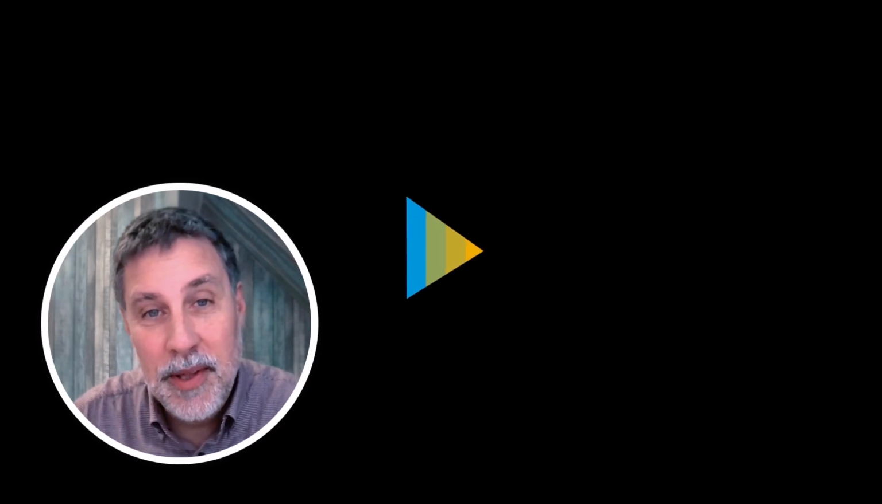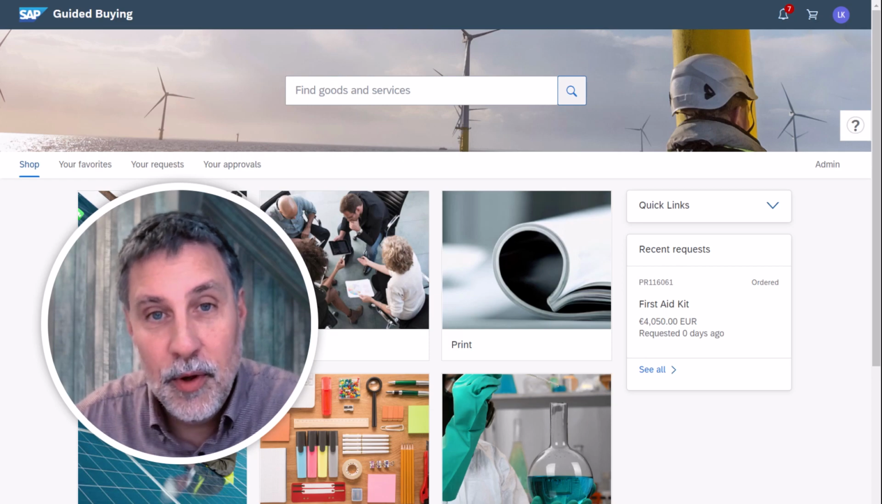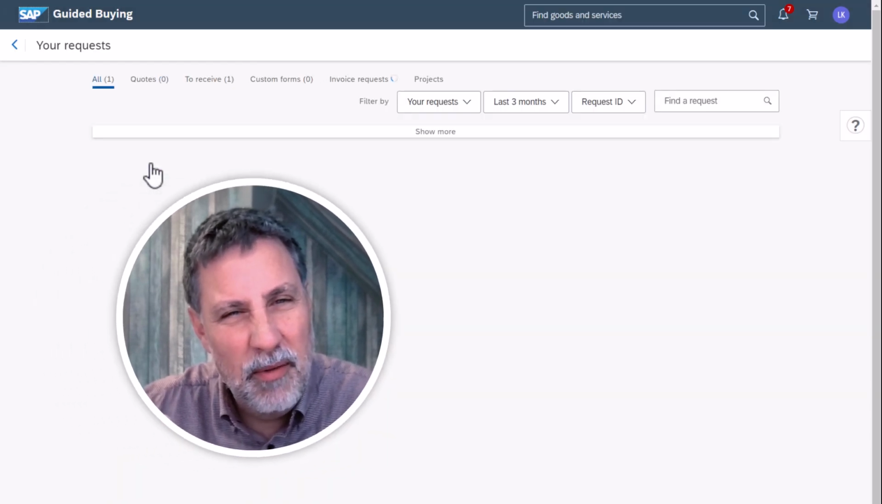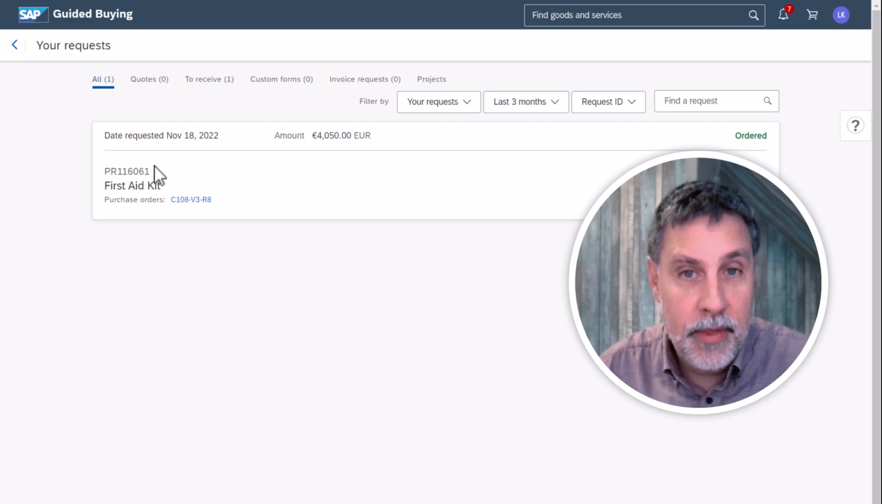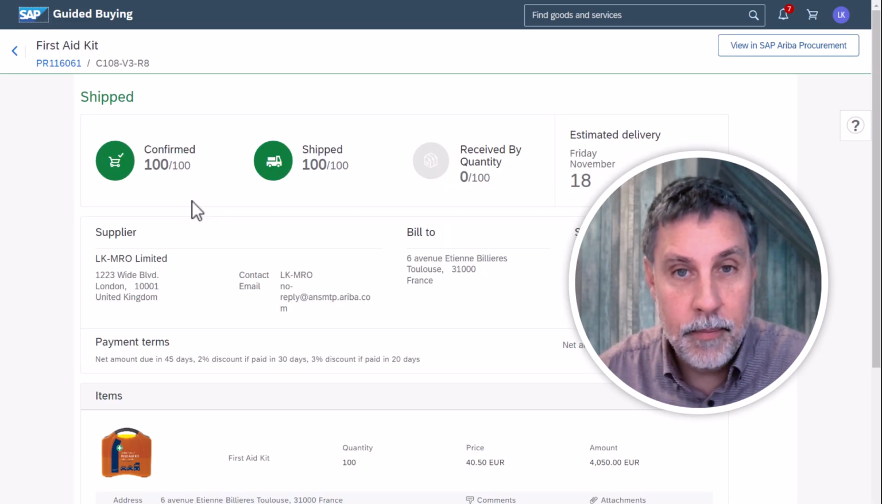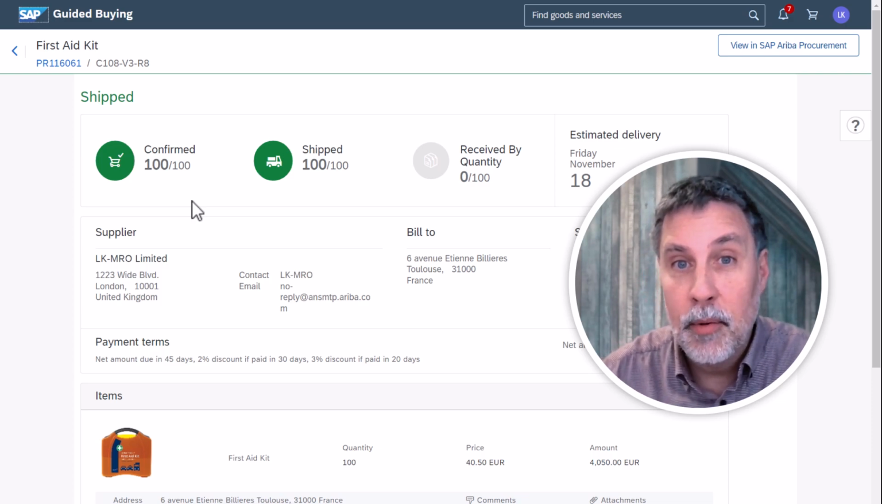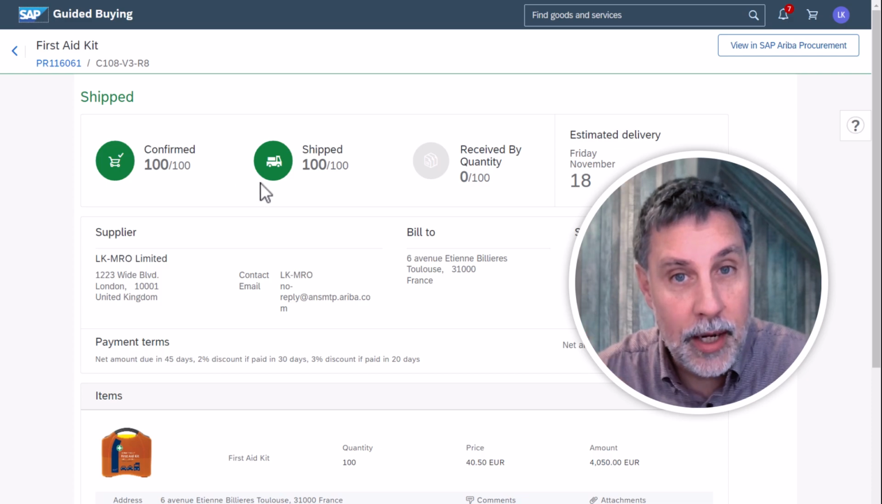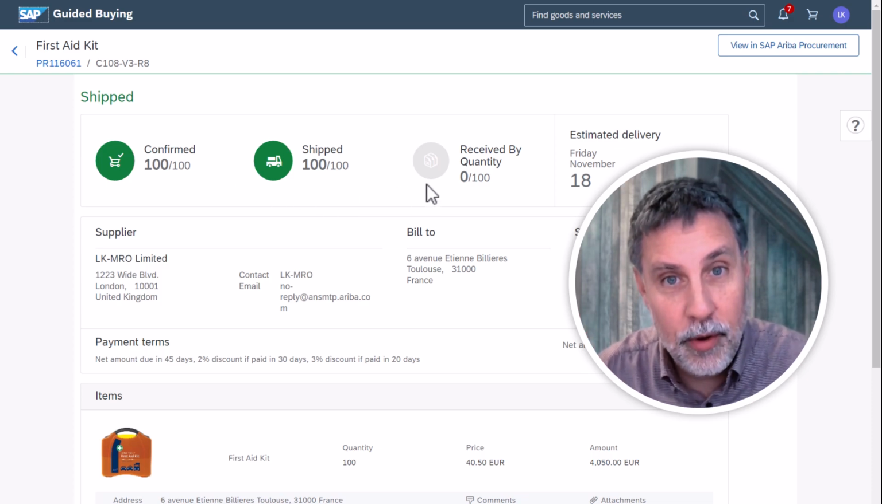To show you the business network, I need to start in a procurement system. I'm going to use the one you're seeing here from SAP, but it could be from any other provider. An employee will request something, in this case, first aid kits. So a purchase order was sent, and it's also nice because the employee can see that it's been confirmed and shipped. There is visibility.